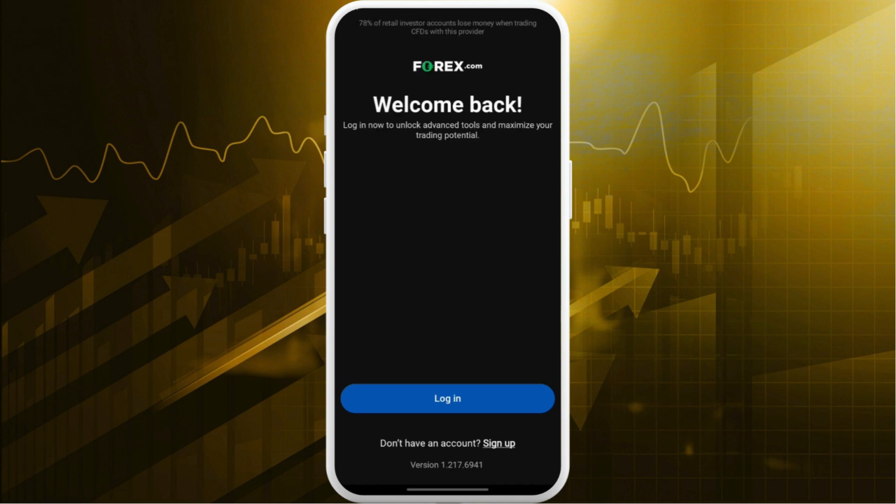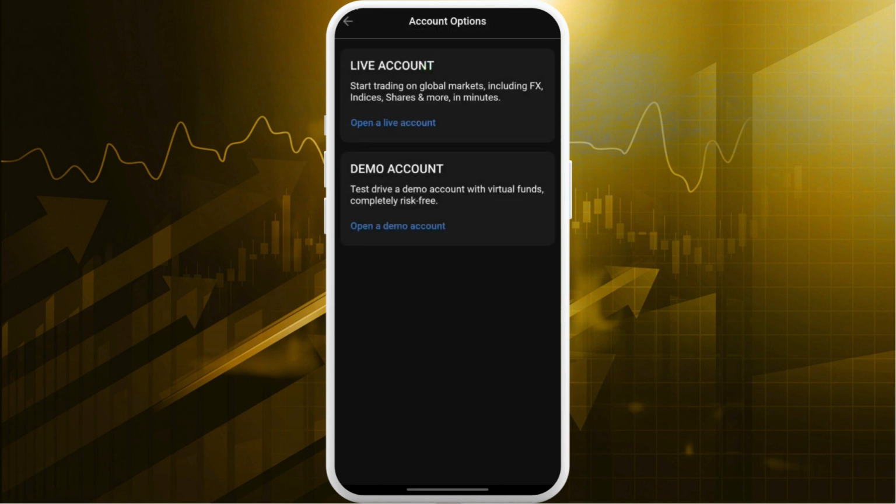After you're in the app, if you already have an account, you can log into your account. If you don't, you can create a new account first. Tap on the sign up button.